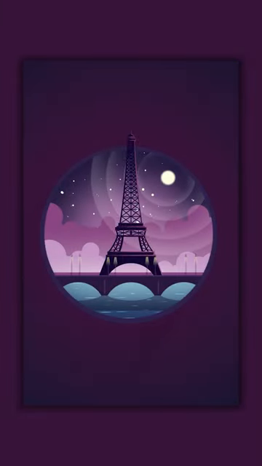Hey guys, welcome back to my Infinite Painter tutorial. Today we'll draw this Eiffel Tower illustration. I hope you like it.